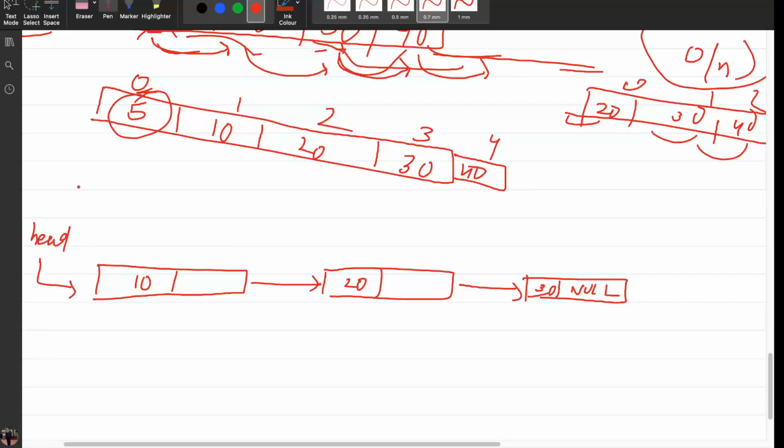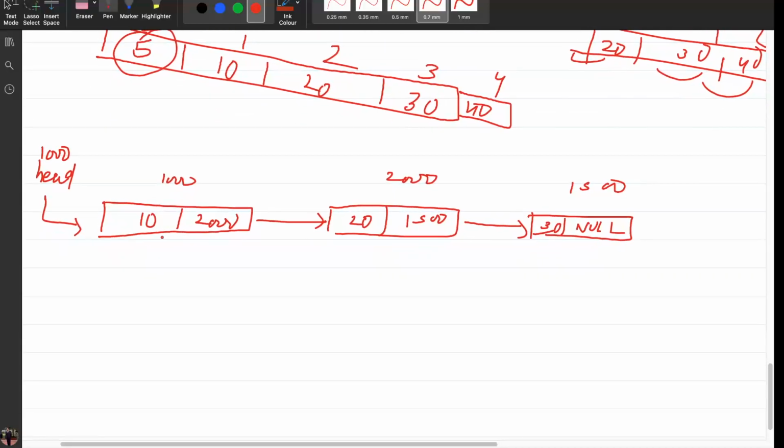This we already know. And suppose the first node address is 1000, the second node address is 2000, the third address is 1500. So the second node will store the reference of the third node, and the first node will store the reference of the second node, and it will have 1000 as the address. Now see this. Now if I want to insert one element, say 15, at this point.